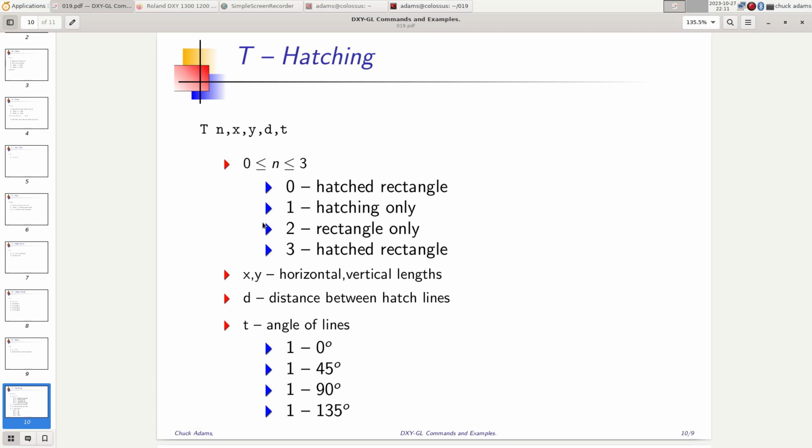Now, x and y is the horizontal and vertical lengths of the rectangle sides. So the lower left-hand corner of the rectangle is the current pin position, and then you draw over x distance, up y distance, back x distance, and then down y. Now, if those are negative numbers, then the rectangle is going to be oriented differently.